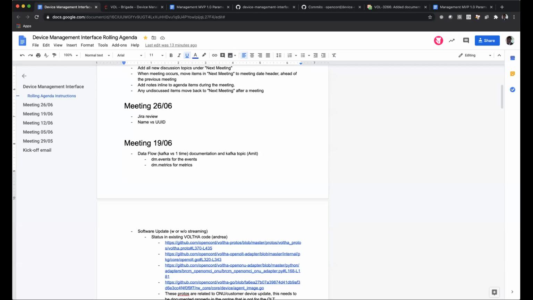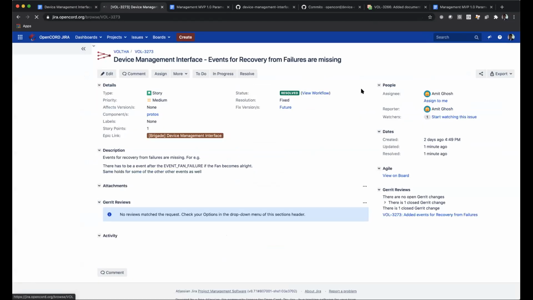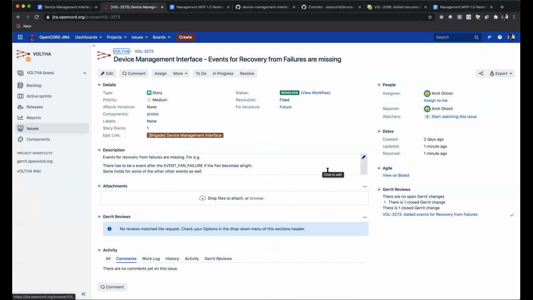So today I just wanted to start with an overview of the JIRA review of what's going on, what's in progress, what has been done. Then I know there is a discussion over the name versus the UUID in the modifiable component. By looking at JIRA, I know that there are a couple of things that have been merged. One is this events recovery from failures being merged. So that's actually done. Right, Amit?